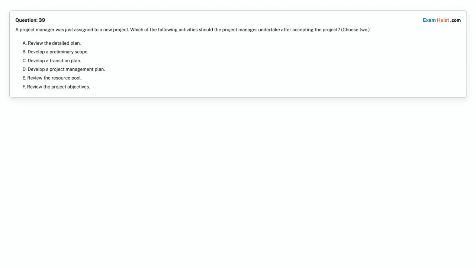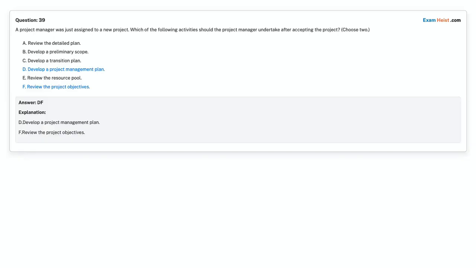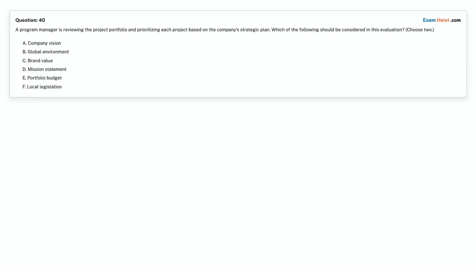Question 39. A project manager was just assigned to a new project. Which of the following activities should the project manager undertake after accepting the project? Choose 2. Option A. Review the detailed plan. Option B. Develop a preliminary scope. Option C. Develop a transition plan. Option D. Develop a project management plan. Option E. Review the resource pool. Option F. Review the project objectives. Choose the correct answer. Correct answer is Option D. Develop a project management plan. Option F. Review the project objectives.